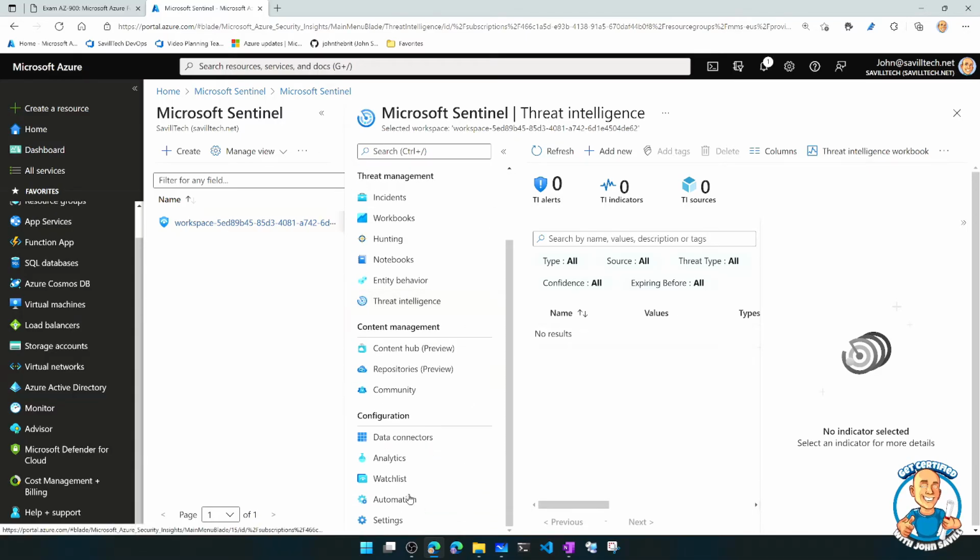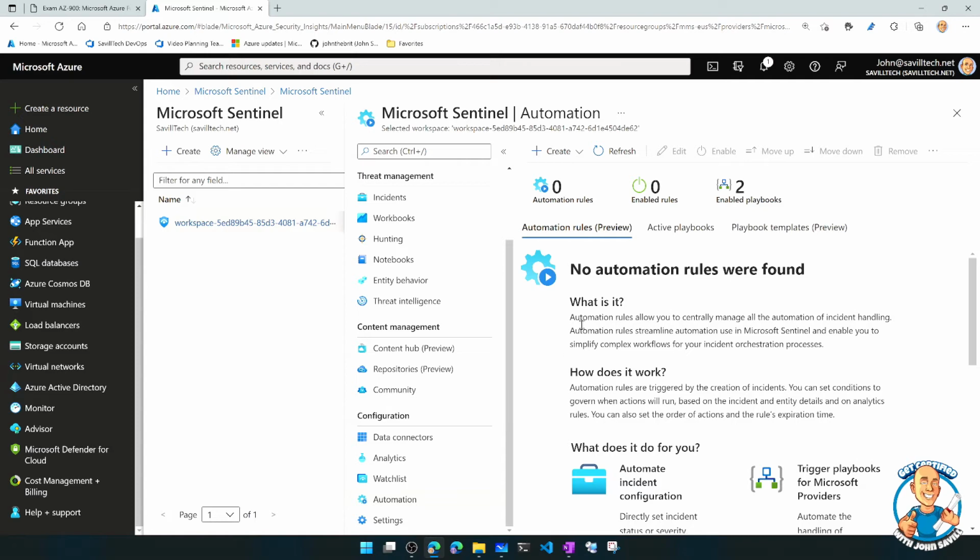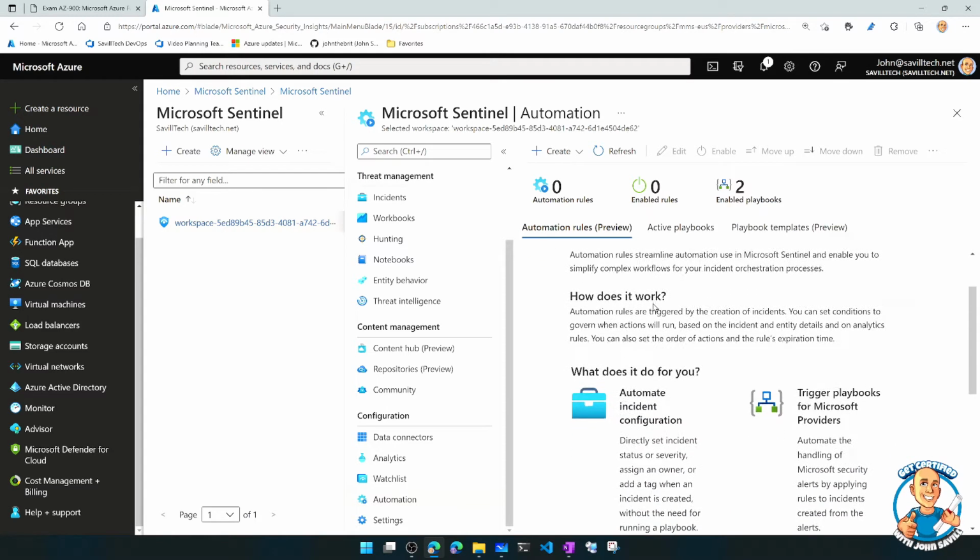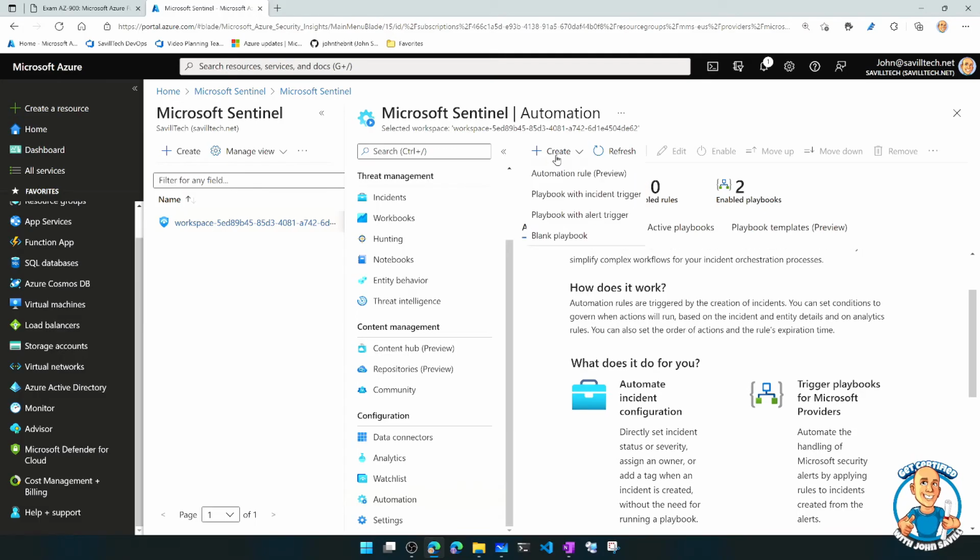But then for all of these, I can add things like automation. There are built-in automation rules that I don't have to really do anything for. I can just go ahead and create an automation rule and it sets me up with this nice guided experience. Or I can create a playbook, which then calls something like an Azure Logic App, that serverless technology.